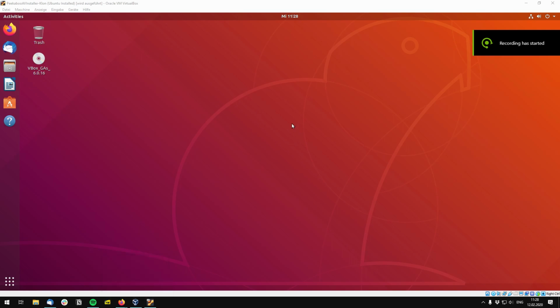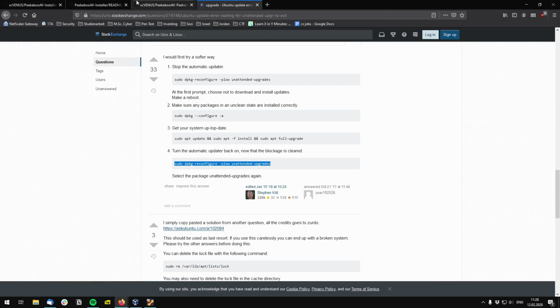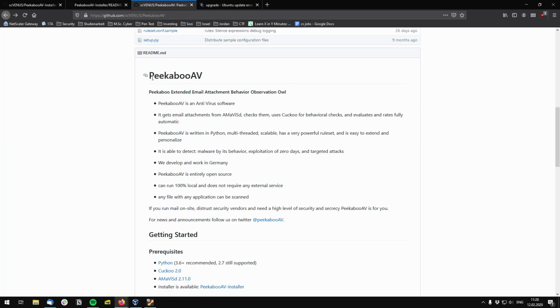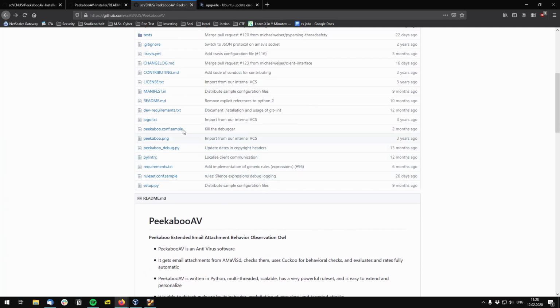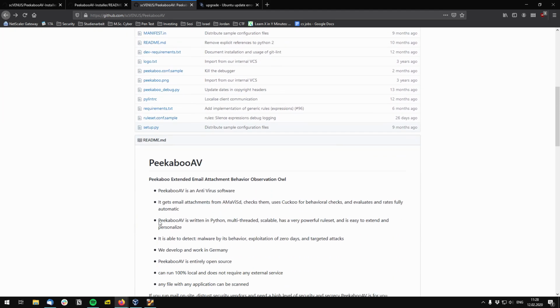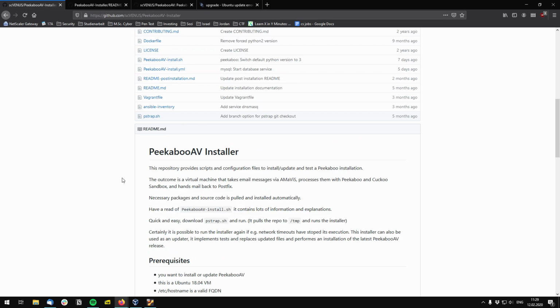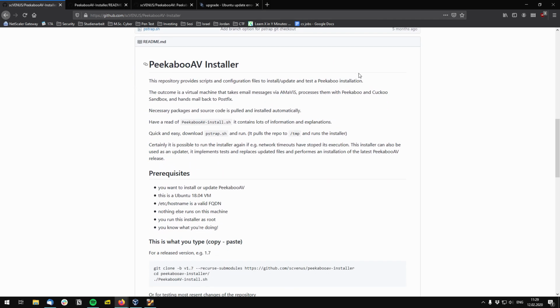First, what we're gonna need is a fresh install of Ubuntu, latest version 18.04 I think, in VirtualBox. And what we're gonna need then as well is the repository. So first we have PeekabooAV, the project in a single repository, but we're gonna use the PeekabooAV installer, which comes with Amavis, Cuckoo, Sandbox, and all the other stuff you need.